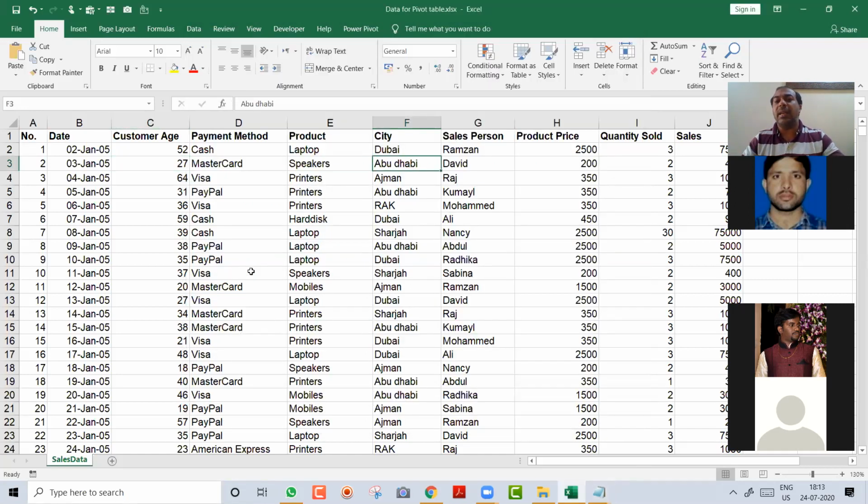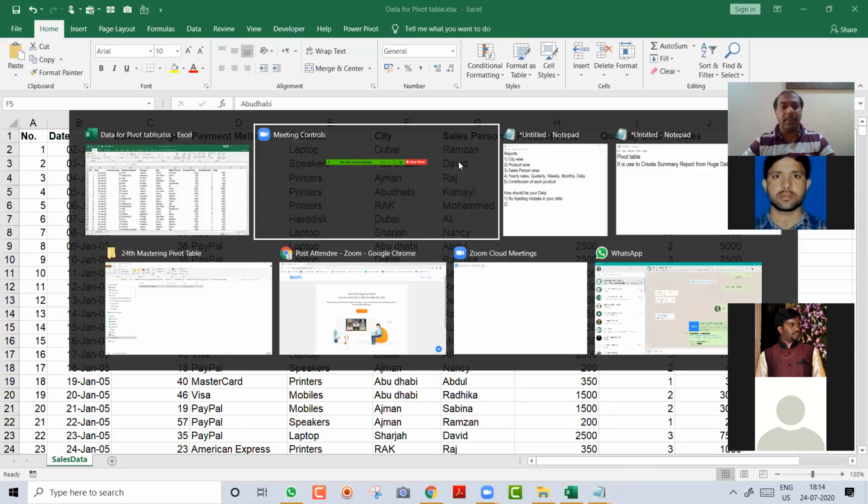Here I have one city with the name Abu Dhabi, and there is another city named Abu Dhabi without a space. Here you have Abu Dhabi with space, Abu Dhabi without space. Now when you create reports, it will show you two different cities. Getting me? So you should make sure there is no spelling mistake in your data. First thing is that.